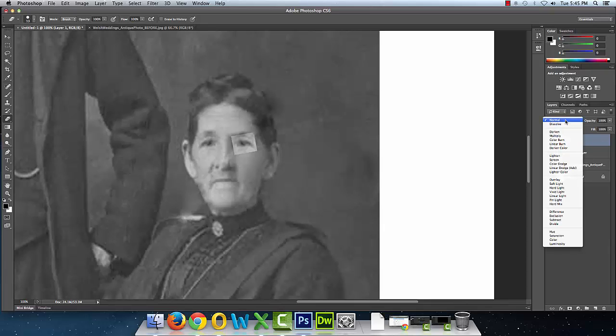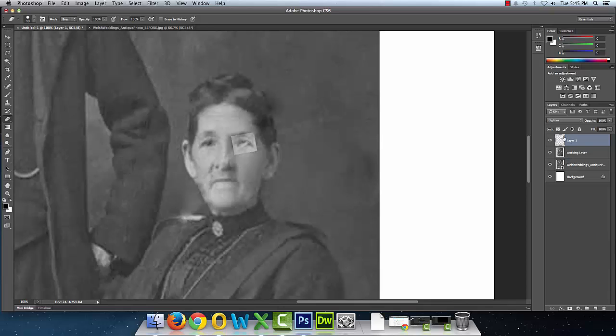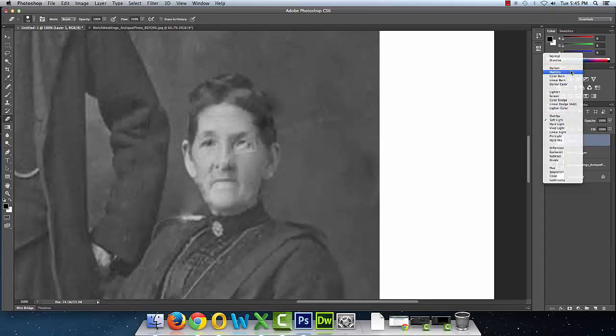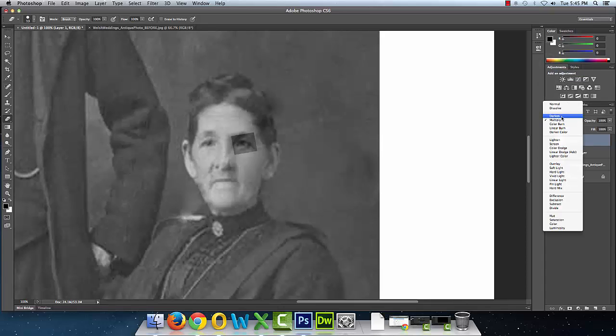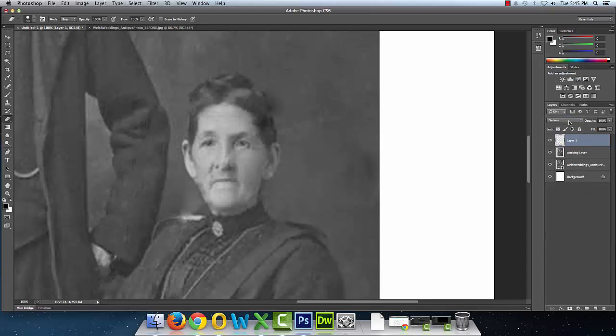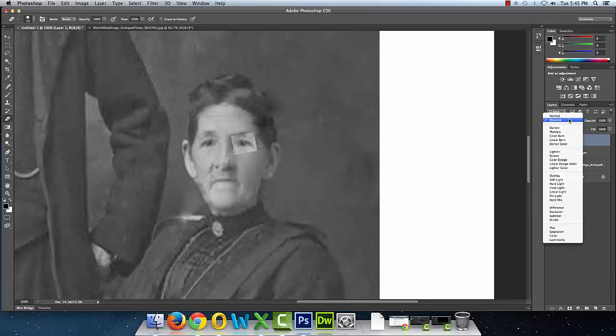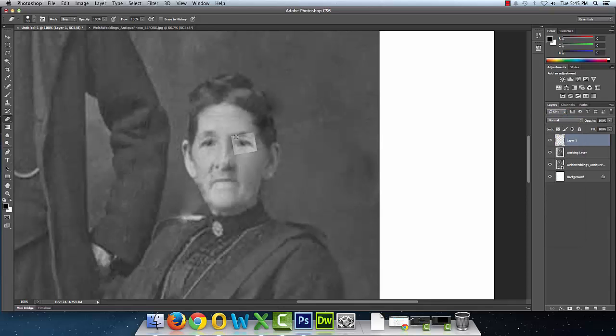I might use a blending mode to see if I can get it to blend in a little. Not all of these results are going to give me something that's going to work, but it's worth going through and just checking. When in doubt, leave it set to normal, and I just use the eraser tool. Again, hardness turned all the way down, and just softly blend it in.